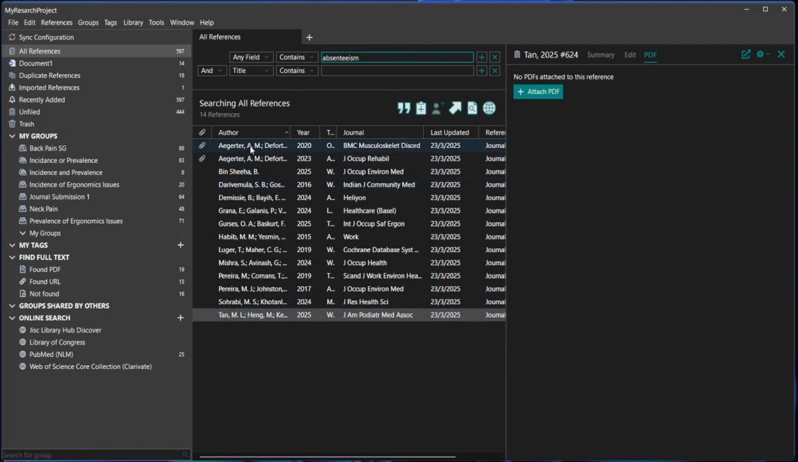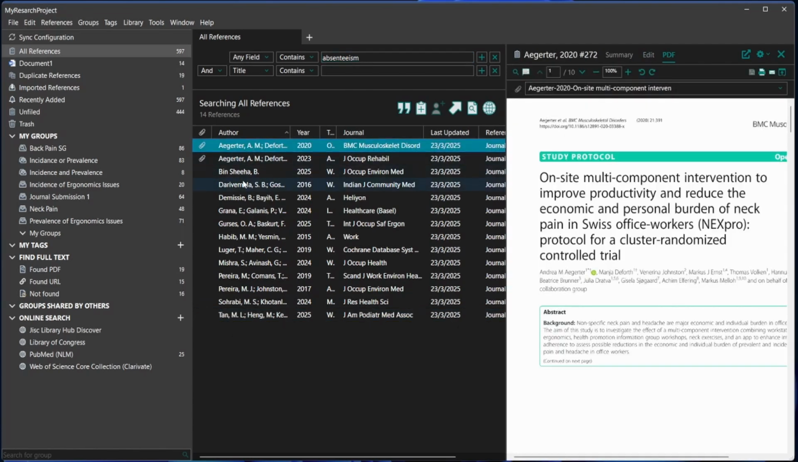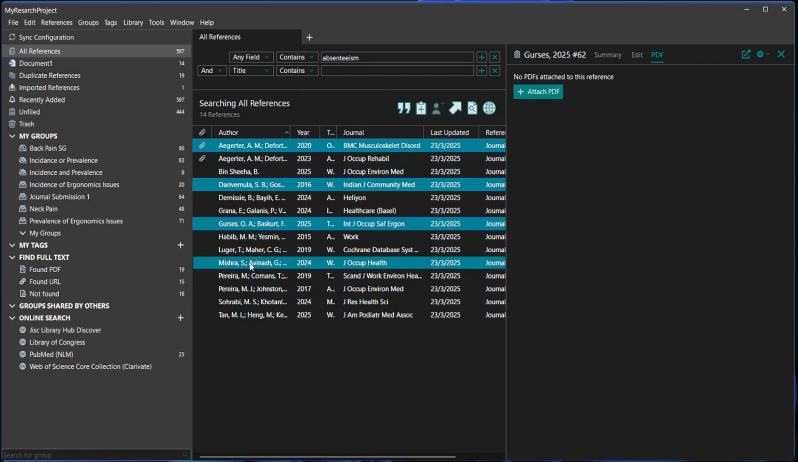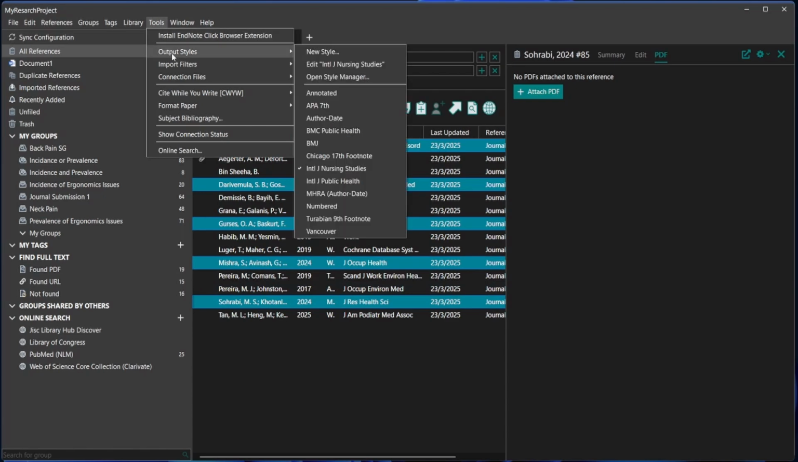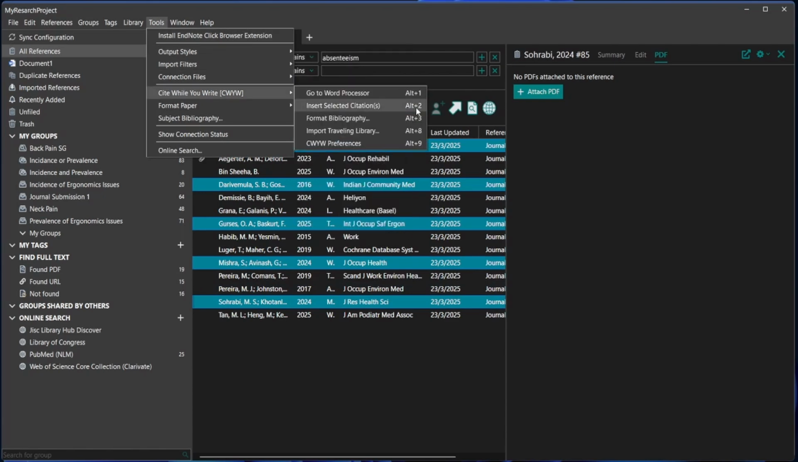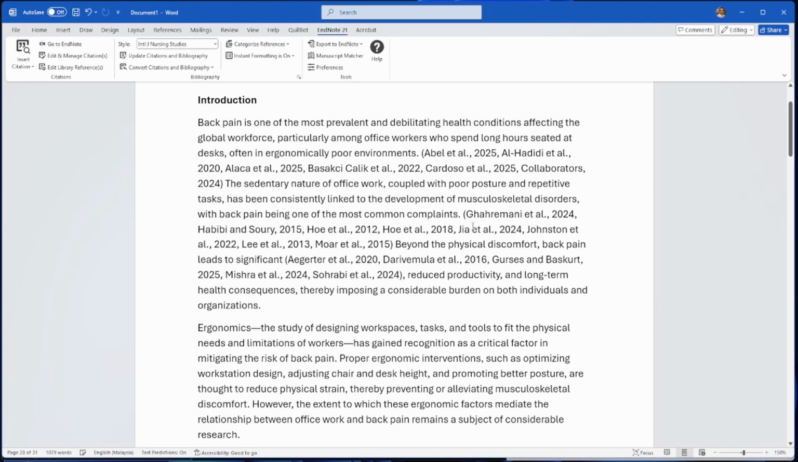Let's say we are looking at some of these articles that we want to put in. This is just random. Then we go to Tools, Output Style, Cite While You Write, and click on this, and you get all the articles inside. So you have seen that we have different articles in different segments.